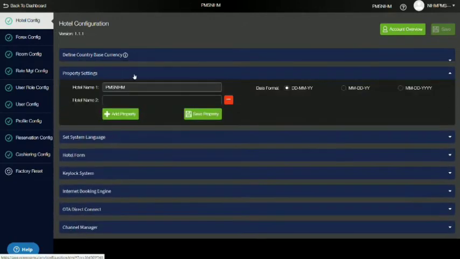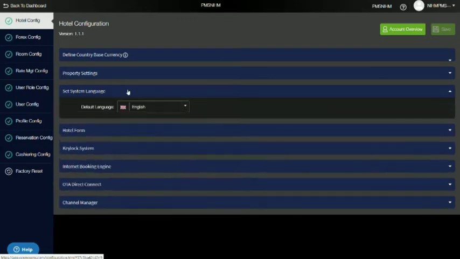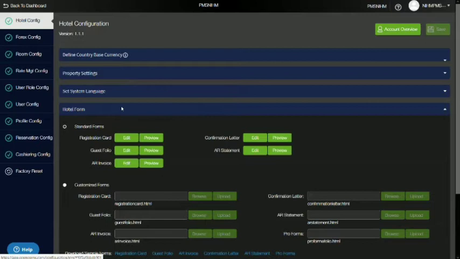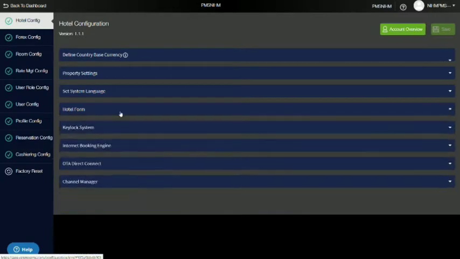Then there's a property setting page where you can add the name of the hotel, the date format which you want. If you want to add anything else, there's an optional name here, there's an option for that. Then there's a system language setting over here where you can select the language. Then there's an option for hotel forms where normally we can set our registration card, we can set our confirmation letter, guest folio can be defined along with the logos, or there is an option for customized form here. If the hotel is having some customized form, they can upload over here. So it's an option for that.